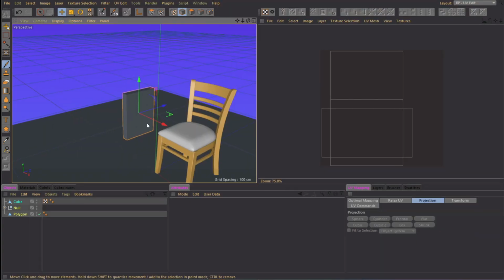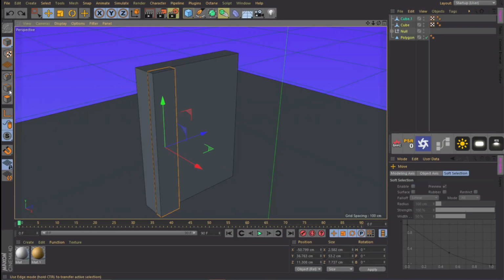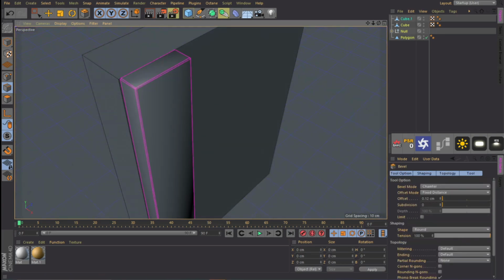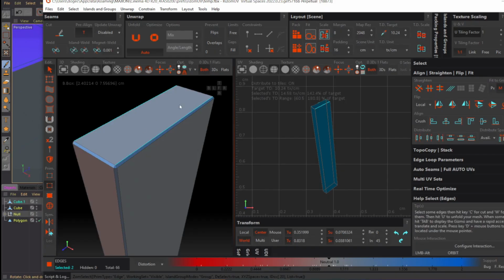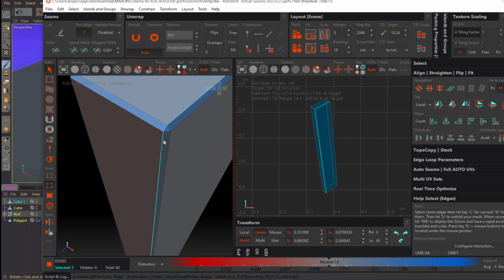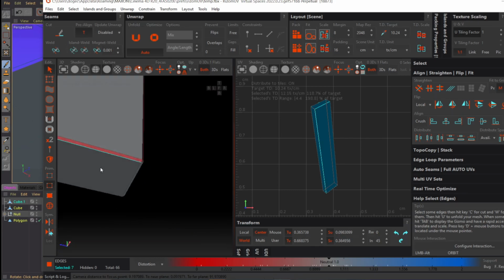And then copy and paste that, and then go into edge mode, and then select all the edges, and then press M, and then S, and then click and drag, and then you can bevel the edges, and then do the same thing, and UV map it. It's a bit weirder, but it's the same concept.